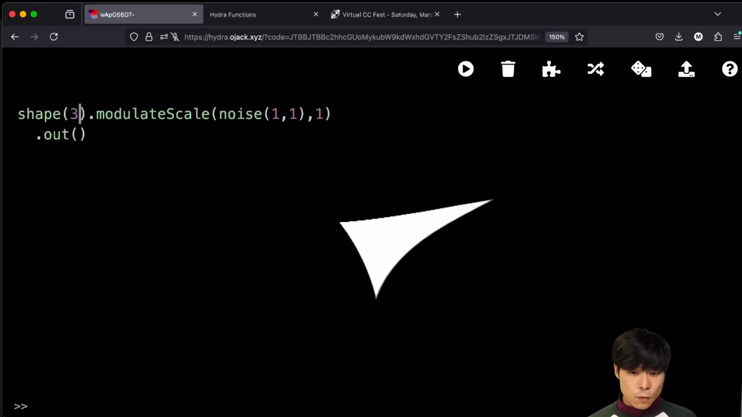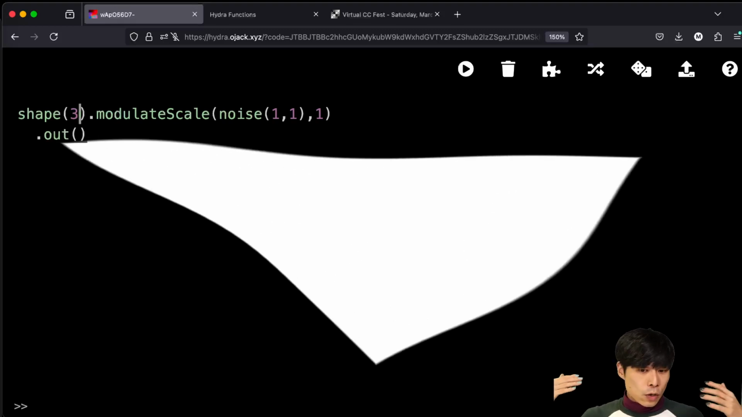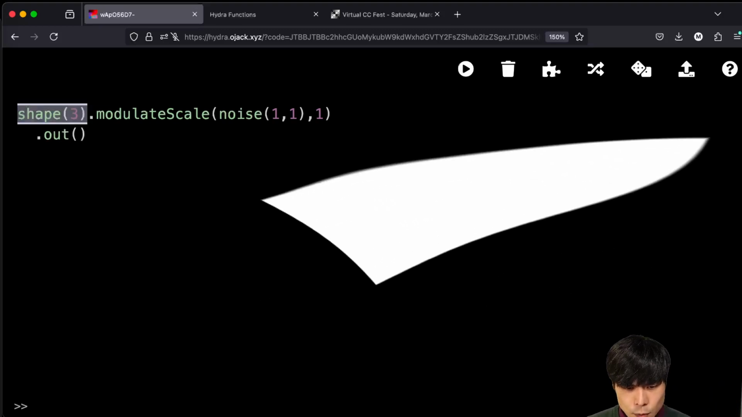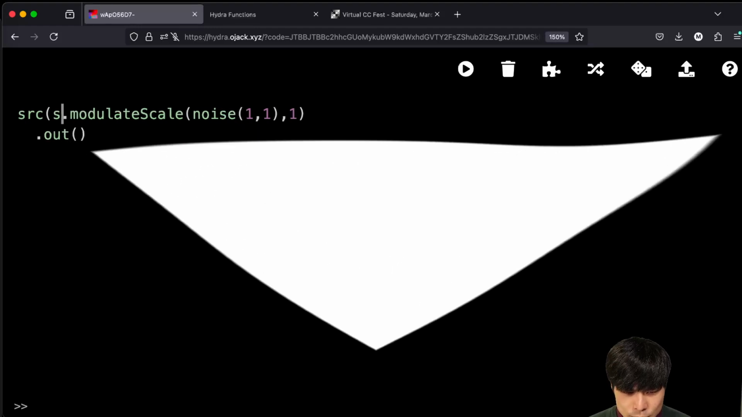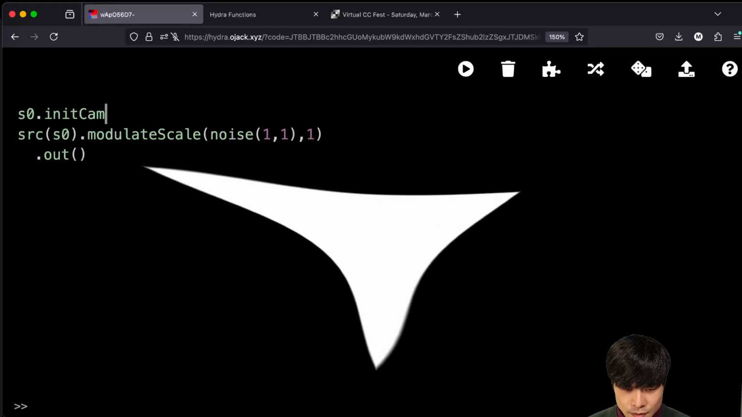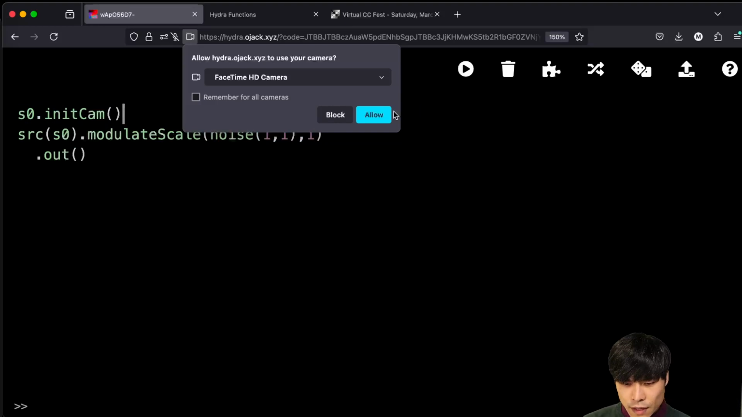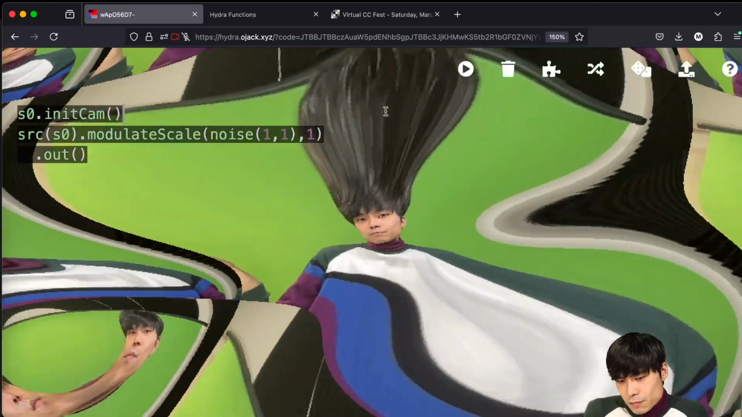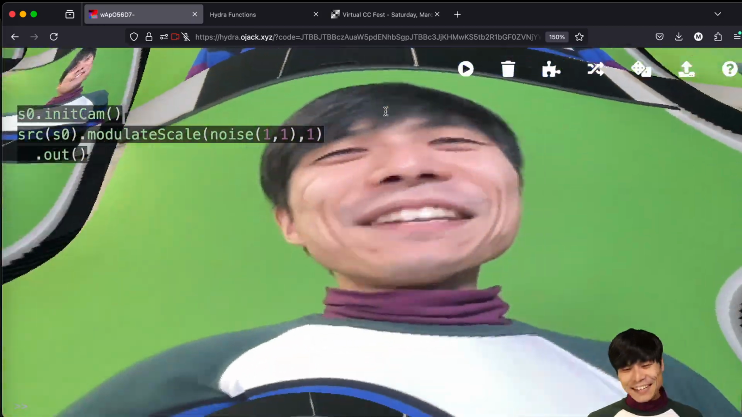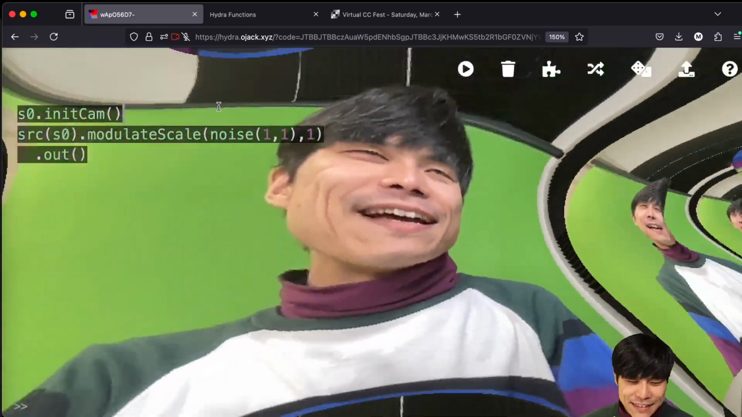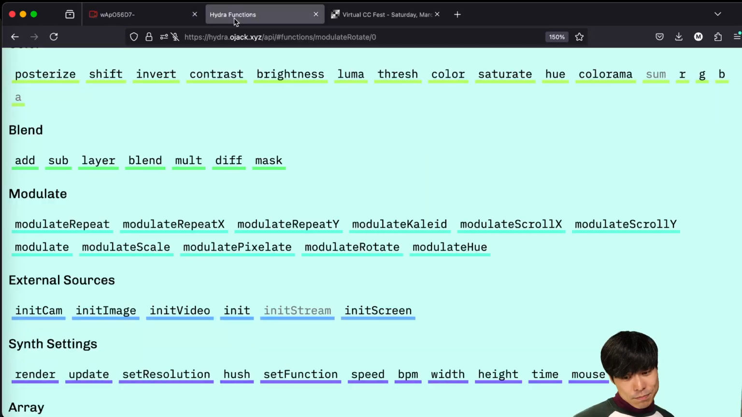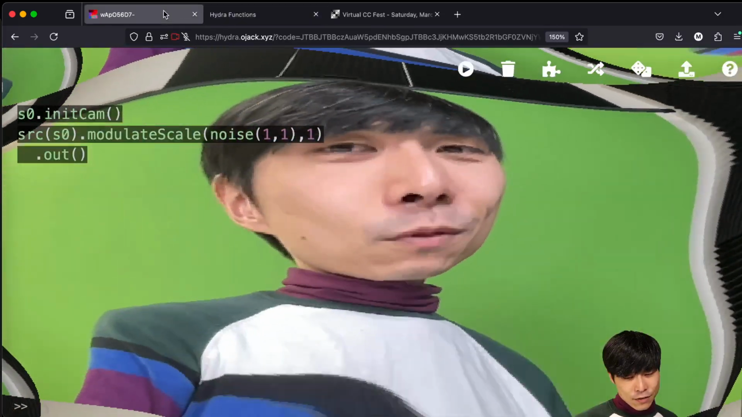That's also possible. Of course, you can add colorama, and you can also add webcam and so on. I can also do that. What if I use webcam to modulate? Allow it, and you can see, well, that's super interesting. This is so funny. It's so chaotic. Okay, so that's that. There's also modulate pixelate, but I feel like this is kind of overkill.